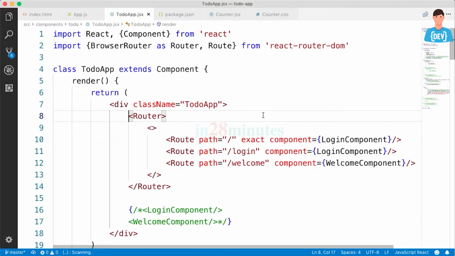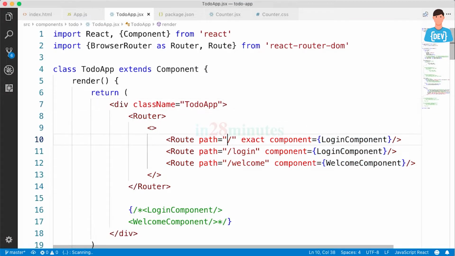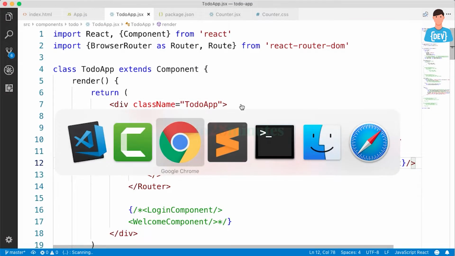Welcome back. In the previous steps, we implemented the router and we implemented the navigation from the login page to the welcome page. In this step, let's do something called error handling. Why do we need error handling?